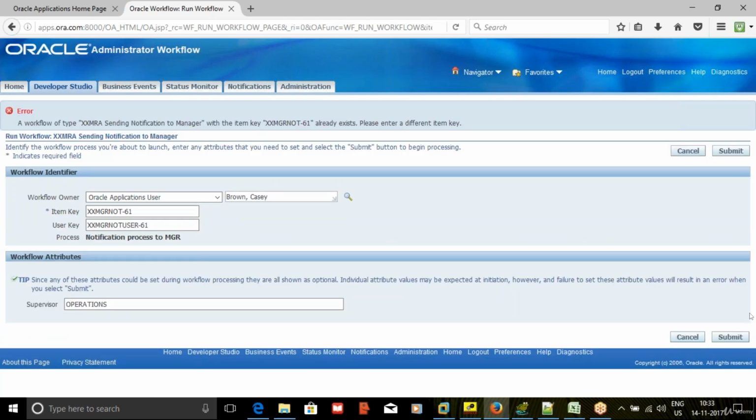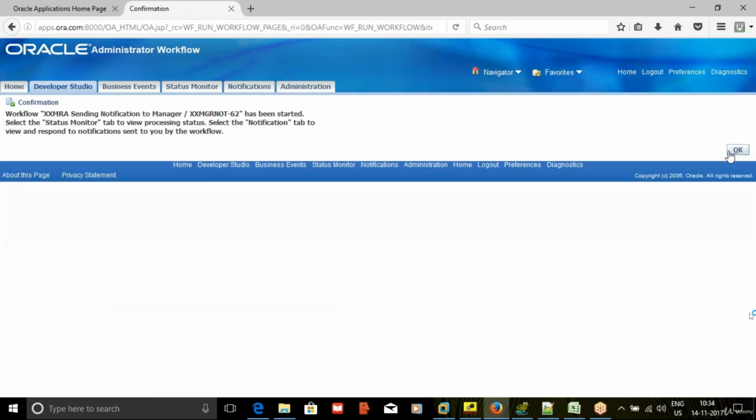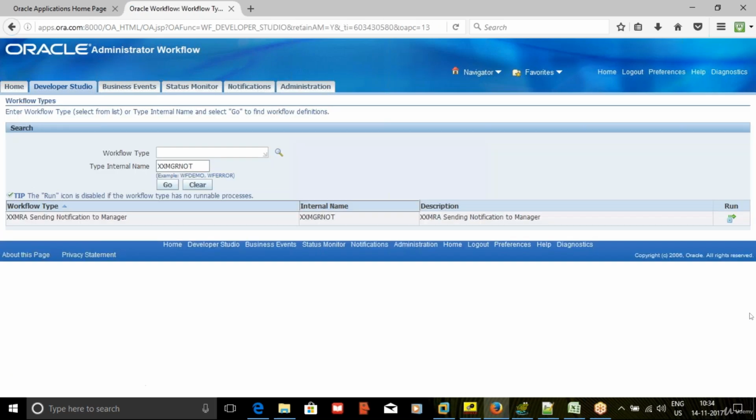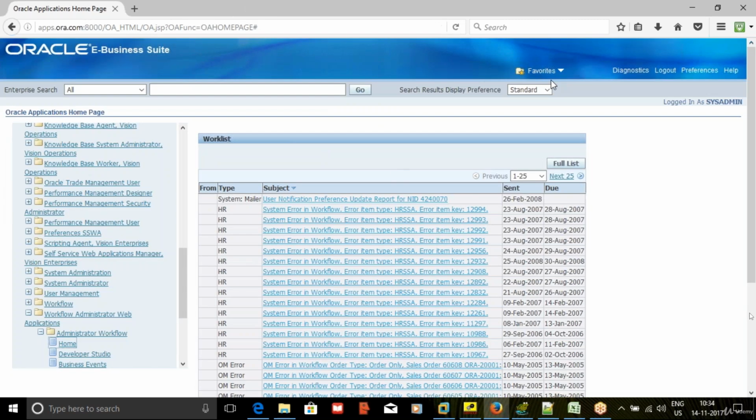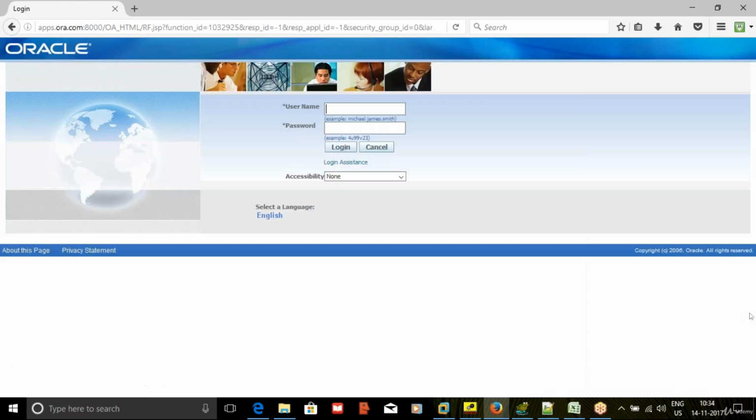So what it is saying, workflow type XXMRA sending notification MGR with item key 61 already exists. So it is duplicate. That's why it is asking for one more item key. So just click on submit. Nothing wrong here. It is kicked perfectly. Now who will get the notification? We have given the supervisor as operations. So the operations user will get the notification now.